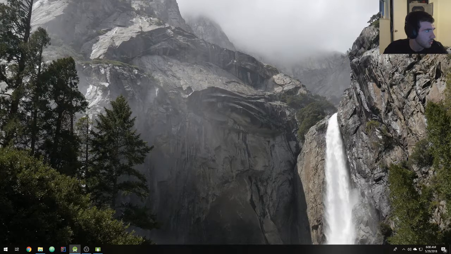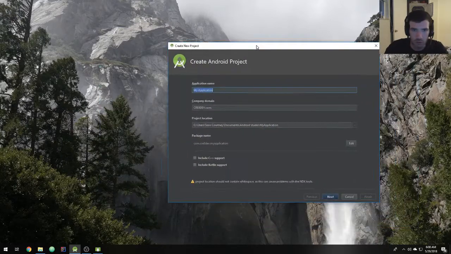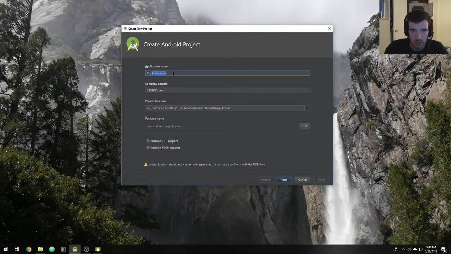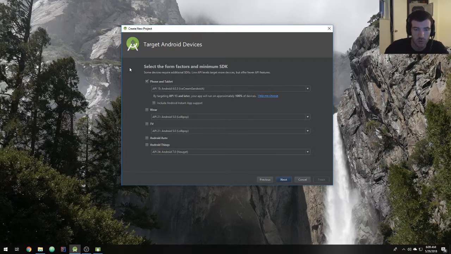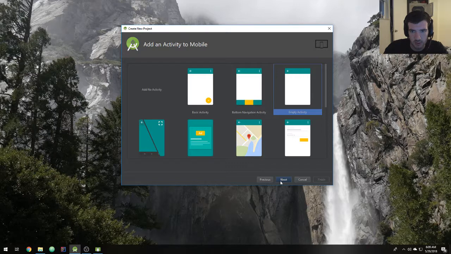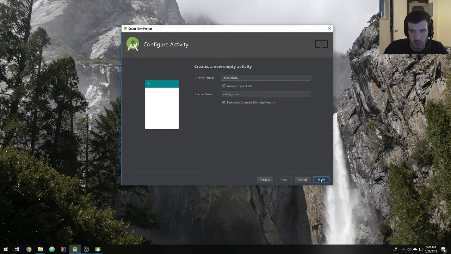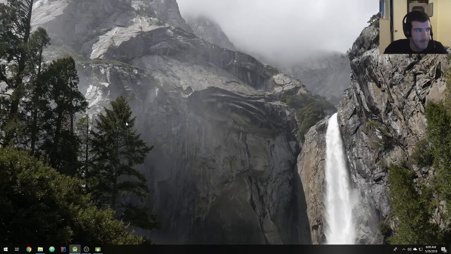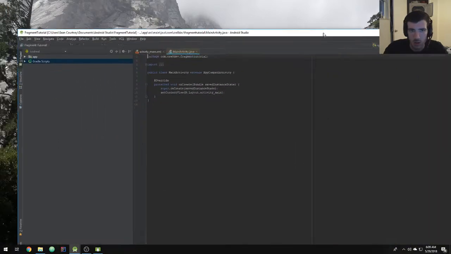I'm going to go over and create a new Android Studio project and bring it over here. And I'm going to name this Fragment Tutorial. And I'm going to leave everything the default, empty activity, main activity.